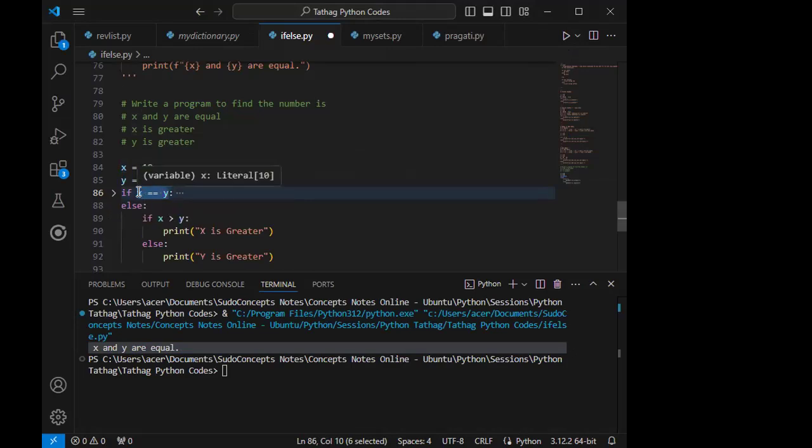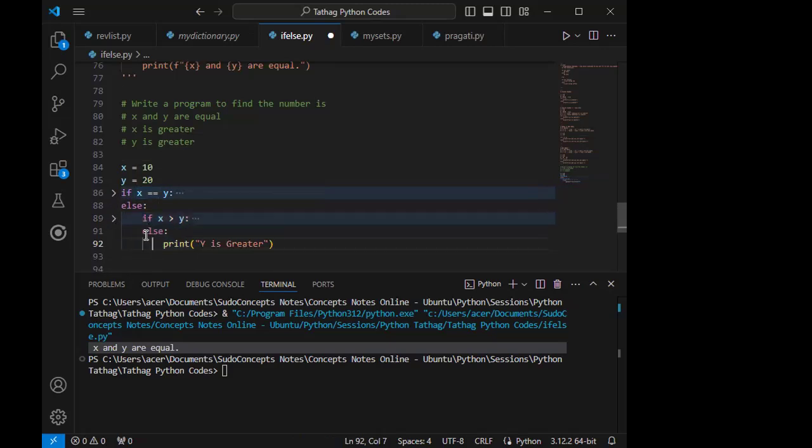Because this condition is false, x equals y, 10 equals y means 10 equals 20, false. False meaning you are not going inside if, you are going inside else. Now check the condition. Is x greater than y? 10 greater than y? False. False meaning you are not executing this if, you are executing else. It is saying y is greater. So look here, 10 greater than y, 20, y is greater.